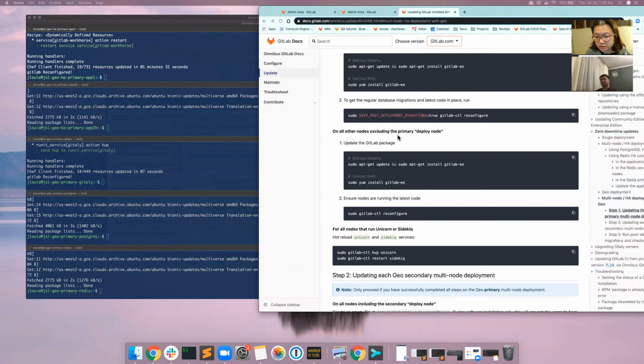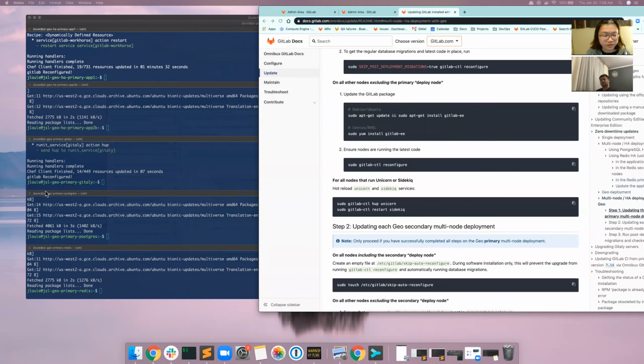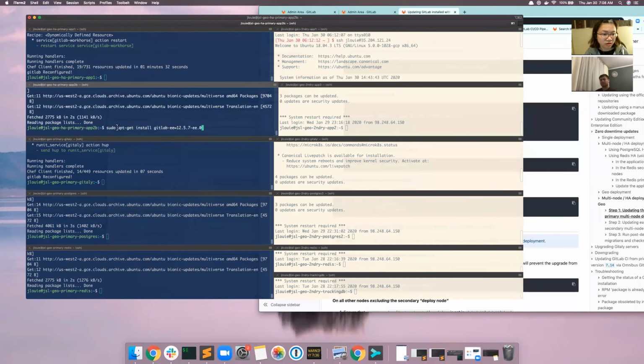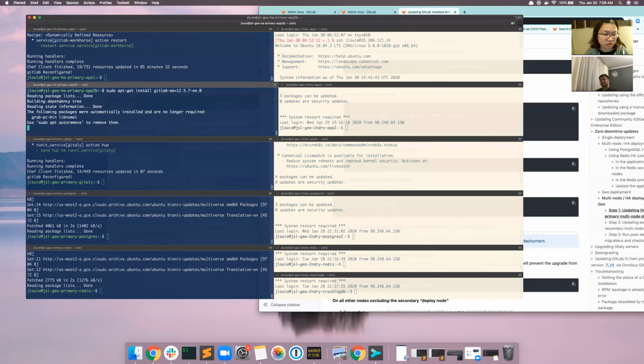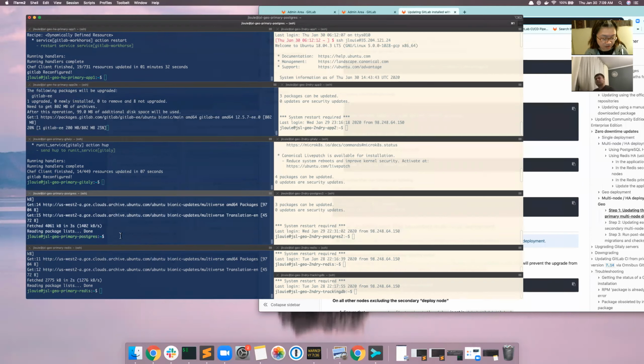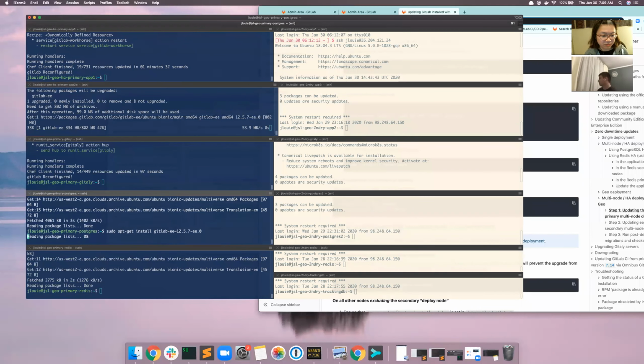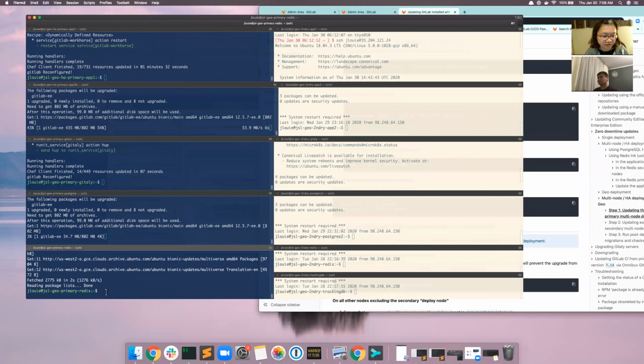On all other nodes excluding the primary deploy node. Okay, so now we're going to install on the other nodes. So we've already done Gitaly, so to do this second app node. And then also Postgres and Redis.